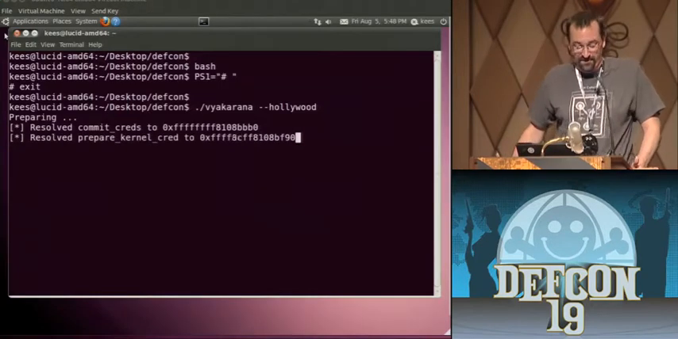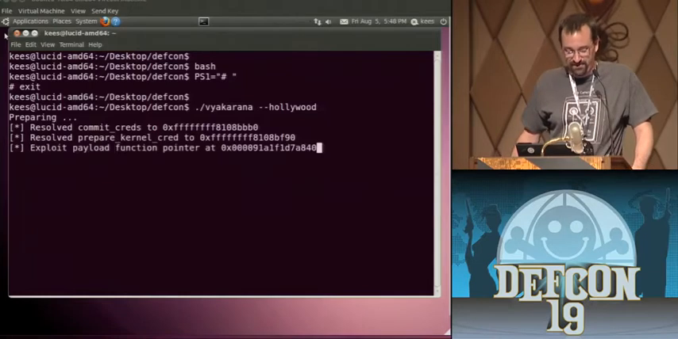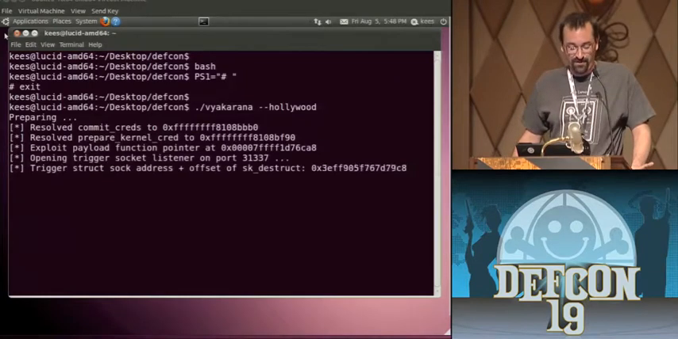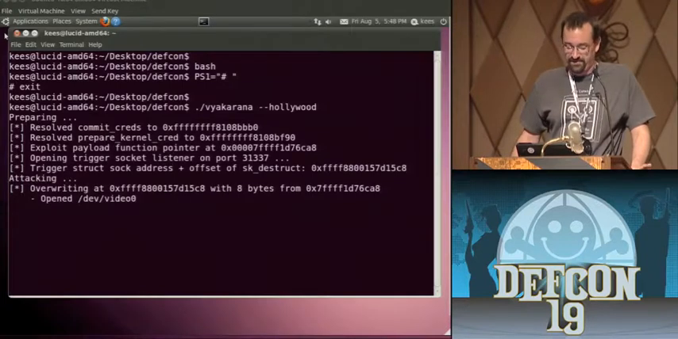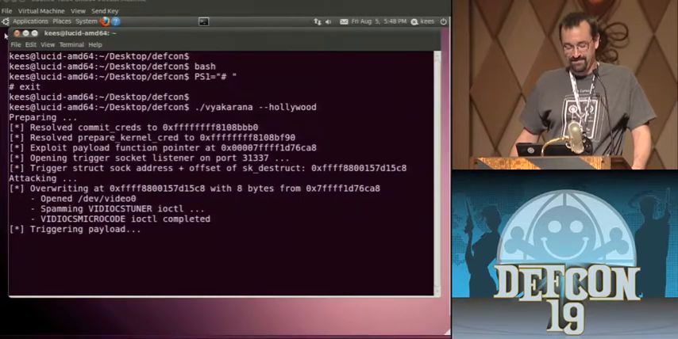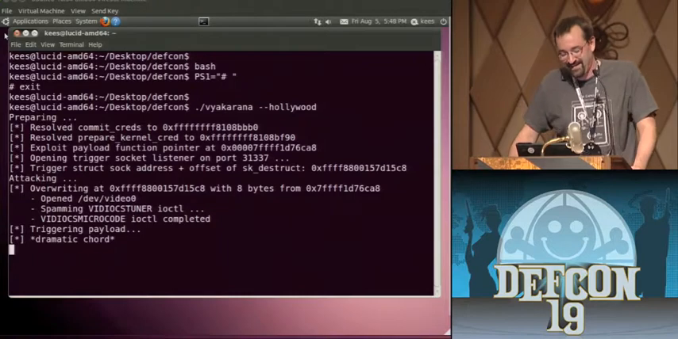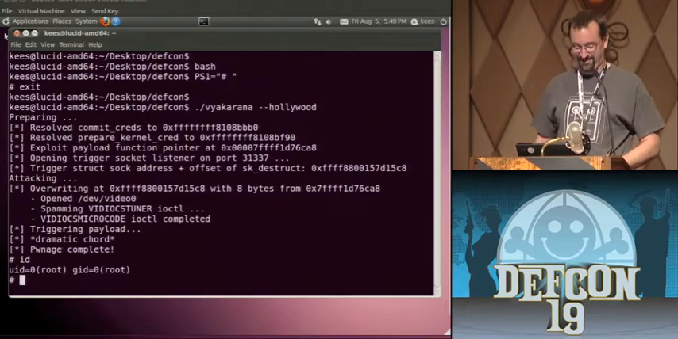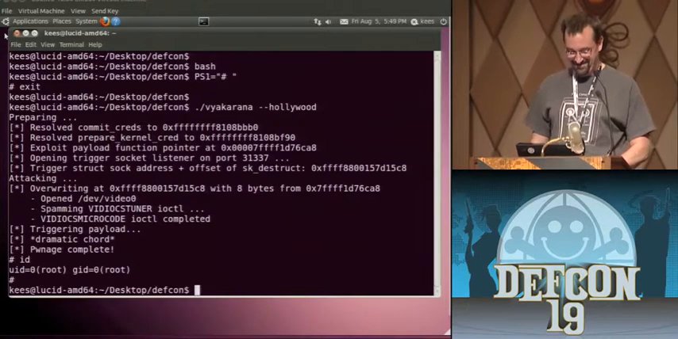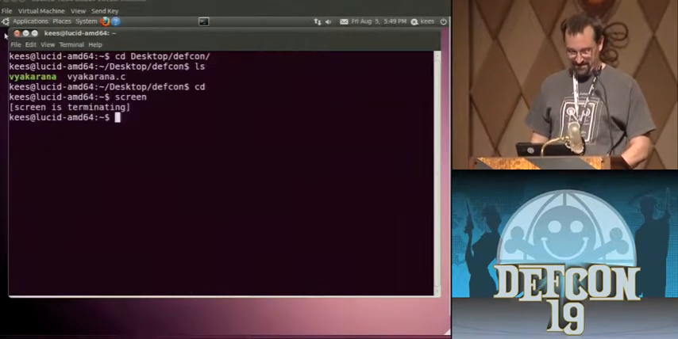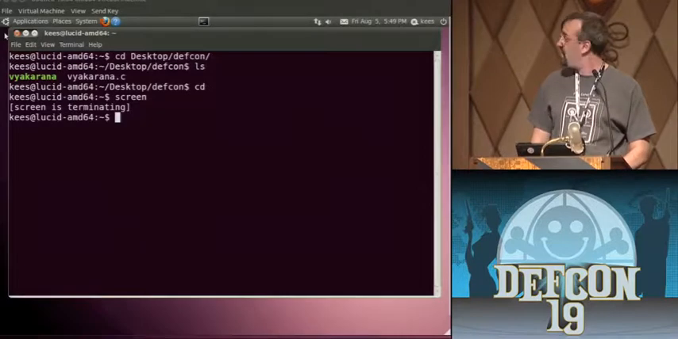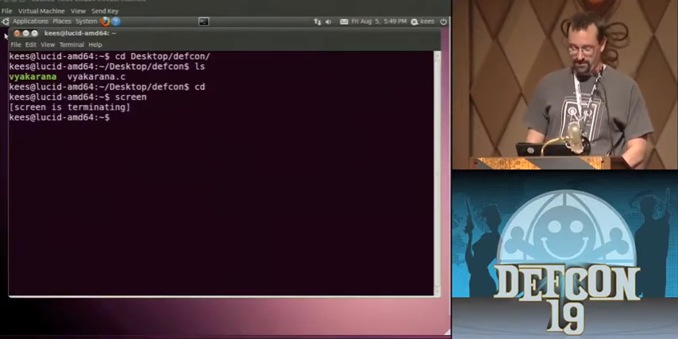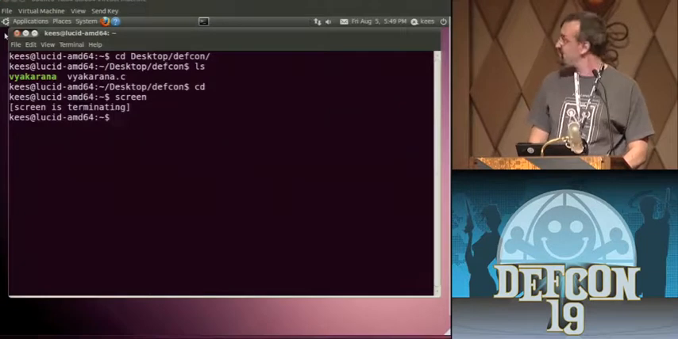So this is resolving the credentials, or the cred calls. And we have to find where we are in memory, open the socket and figure out where it is in memory, open the video device. This is very exciting. Do the I/O control. Did it work? It did. It did work. And if you don't want to wait for it, just run it without the Hollywood option. We'll just run straight through.